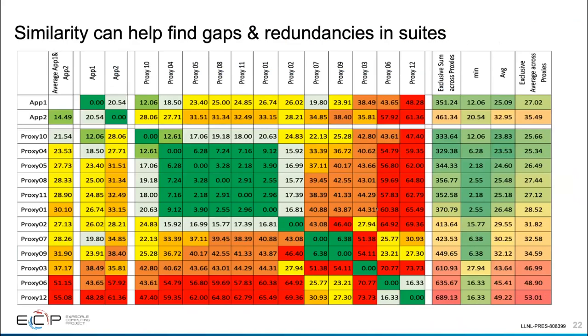We can use cosine similarity to find gaps and redundancies in our suites. So for example, you see this big green blob in the middle, that's probably a redundancy. Because there's so much similarity between those proxies to each other, we really wouldn't need all of them in a suite. We could easily drop probably four of them without losing very much.